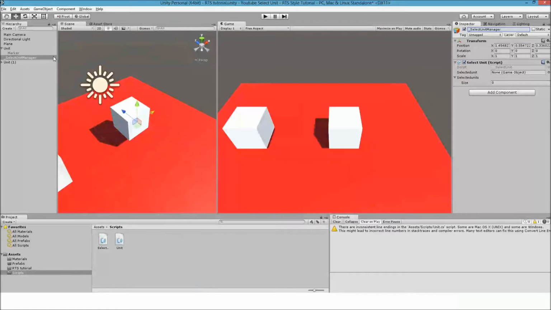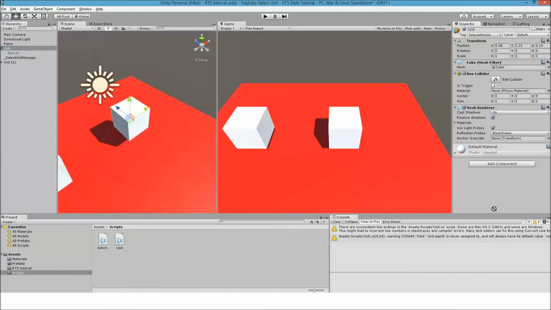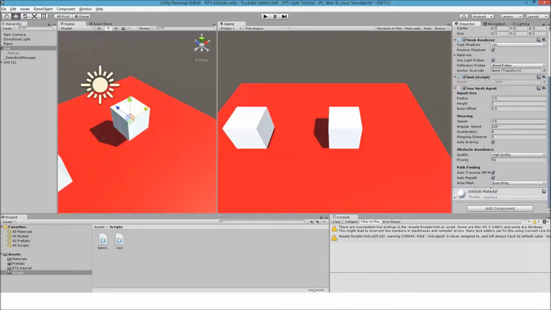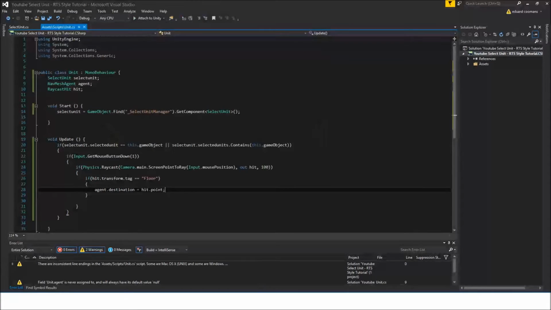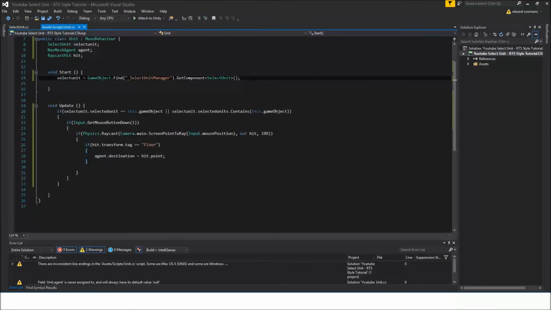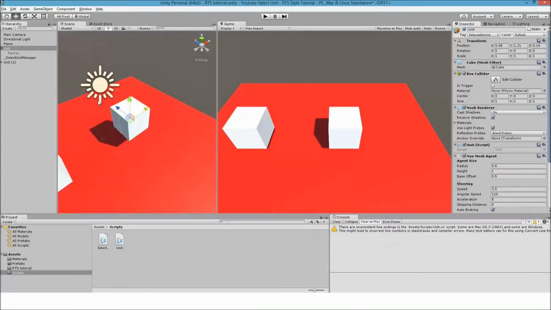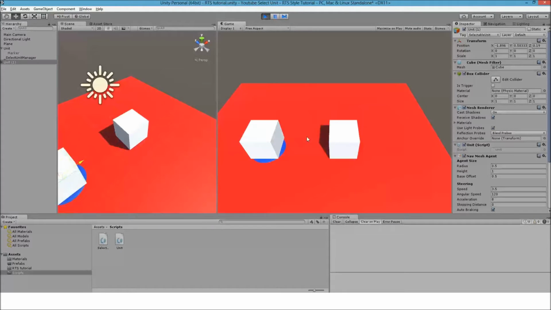So we go back here, we can add the unit script, and we want to add a nav mesh agent, and we should make reference to the nav mesh agent at the start. So we go ahead and go back to the unit script, go this game object dot get component, and we want to get the nav mesh agent off of it, and we want to use that. So we can go back here, make sure we have both the units with what we need on them. Go here, press play, and it should.